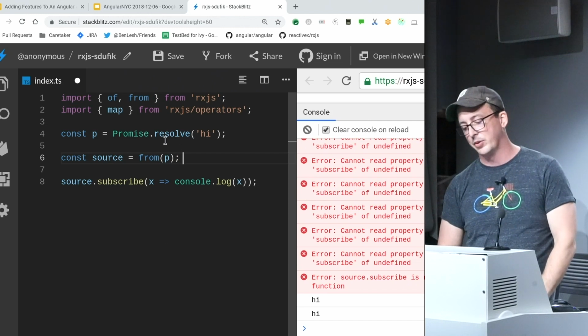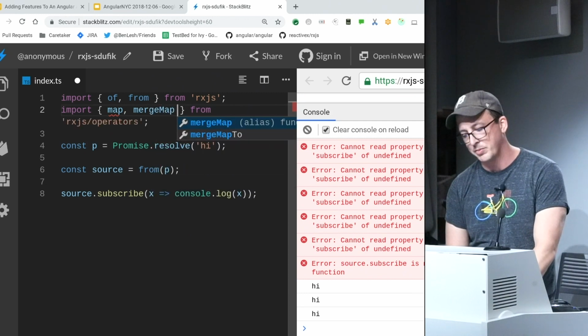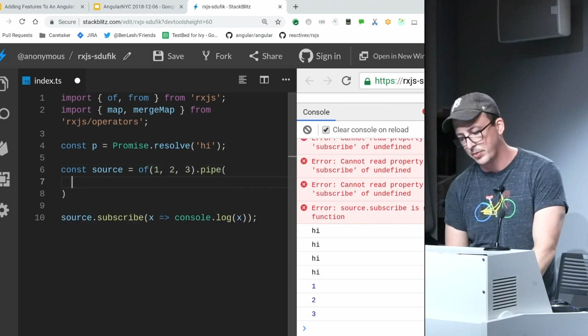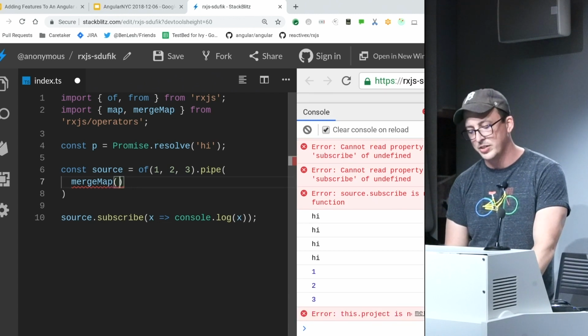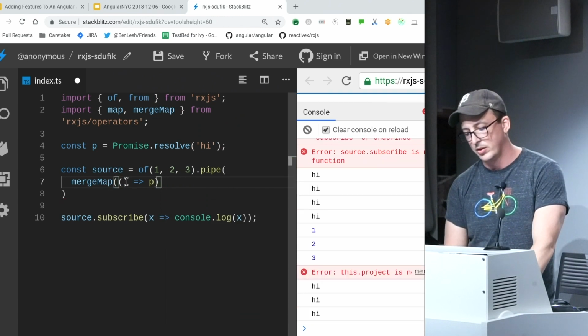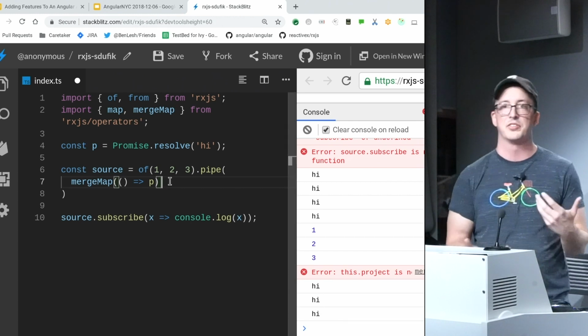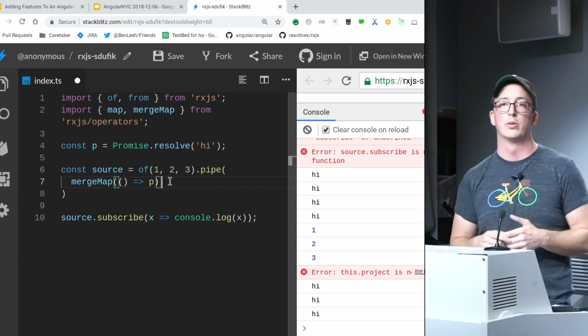Now, another thing that people don't realize is if I've got, say, a merge map in here, and I'm going from of 1, 2, 3 to merge map, and then I've got this promise in there, I can just as easily return the promise again, right? Oops, typo. And you see you get all three results for the promise out of there. So pretty much any API inside of RxJS where you can return an observable, you can also return a promise or an array or an iterable.